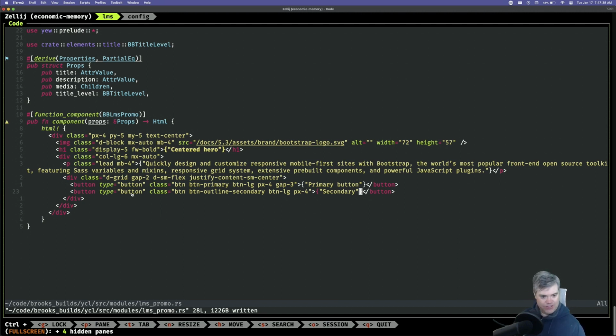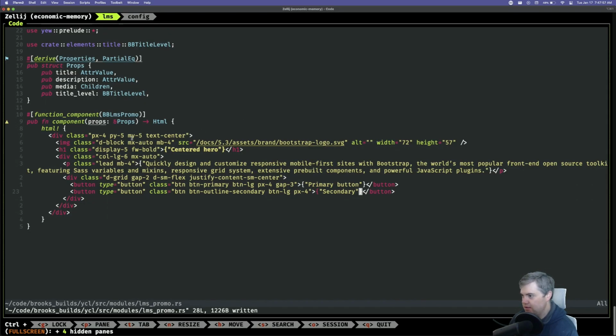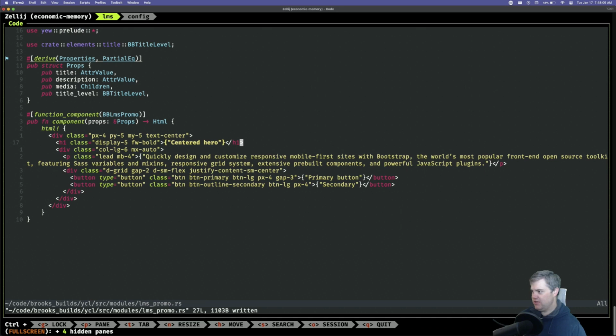If we come back to here, where's my... Oh yeah, here we go. So here's what that center here looks like. Oh, it's this image that we don't have access to. So we actually don't want the image here. So we can get rid of that.